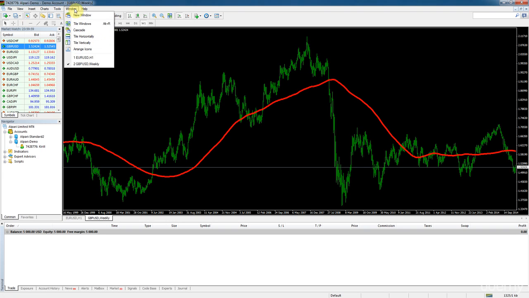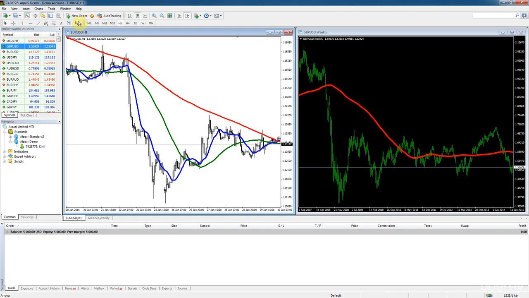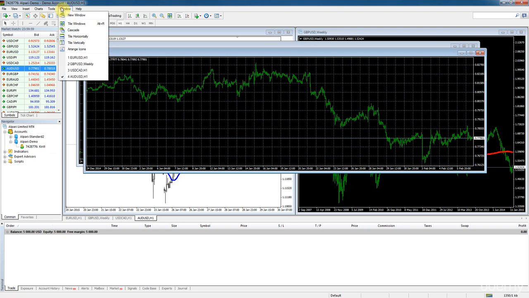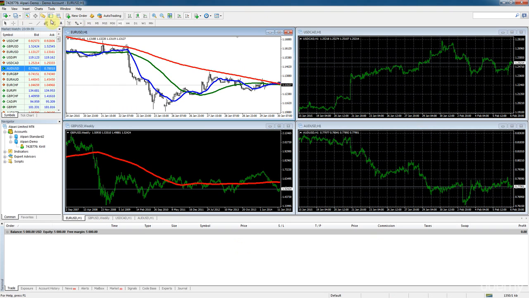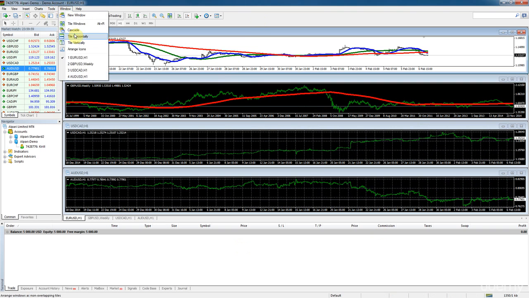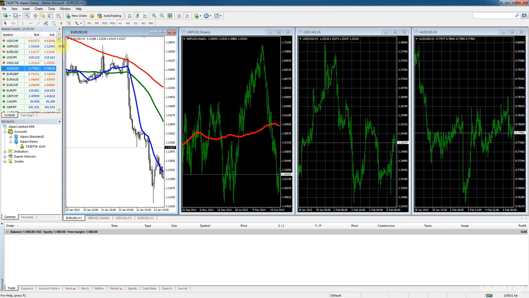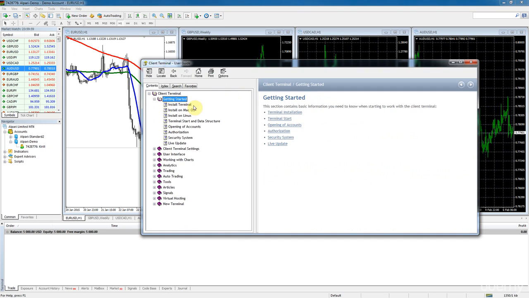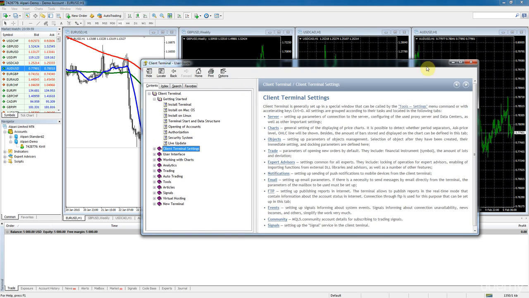Window, to be honest, this one can help you tile your windows. If you have several windows open and they're messy, you click here and click tile windows, and as you can see, they're right away adjusted into a nice neat fashion. Or you can tile them like this, or whichever way you want. And help, there's always the help topics. If you get stuck with a client terminal, there's some really good instructions on how to get around and topics that will help you find your way.